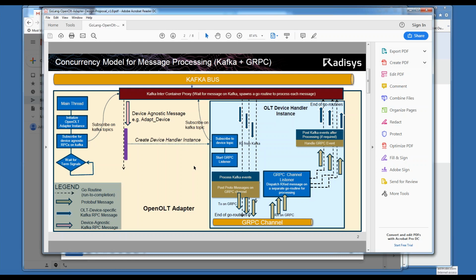Hi, Amit. This is Ken. Yeah, Ken. The idea is pretty good. Just on the diagram itself, you have the Kafka inter-container proxy. Actually, other than creating devices, you don't talk directly to it. Well, you could. When you get a request coming in, the request handler actually decodes the Kafka messages into the adapter messages. So between your Kafka container proxy there and the OLT device handler, you have a request handler that handles the northbound request.